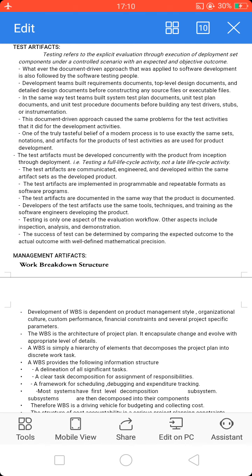Similarly, test teams build system test plan documents. In testing also they are going to develop documents: system test procedure documents, integration test plan documents, unit test plan documents and unit test procedure documents before building any test drivers, stubs or instrumentations. How many testings are there for us? We are having system test, integration test, unit test and procedure of the test. For everything we are maintaining the documents.